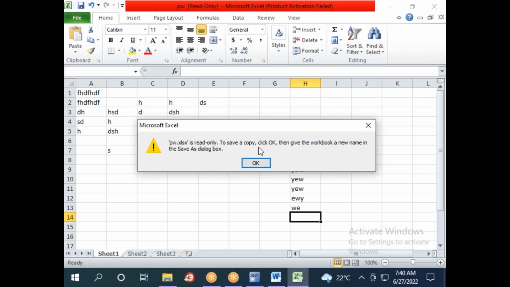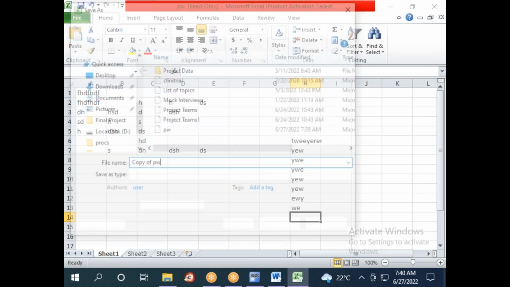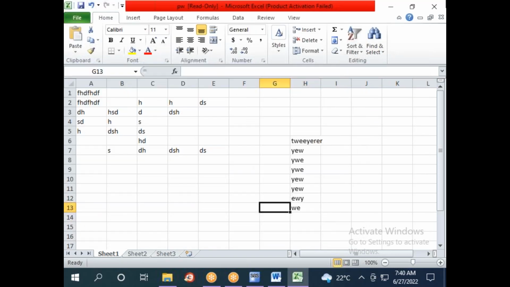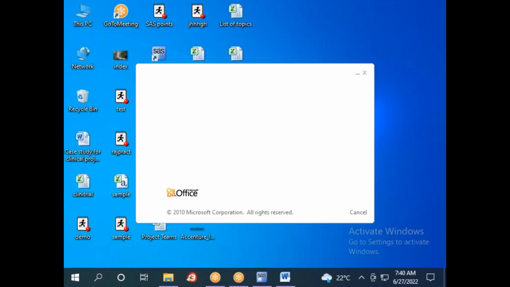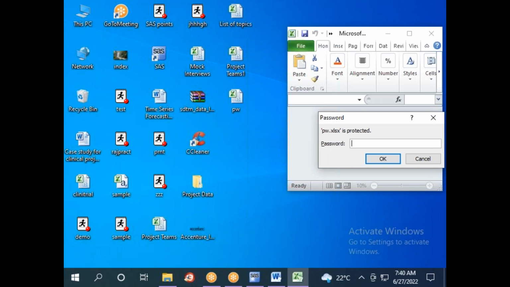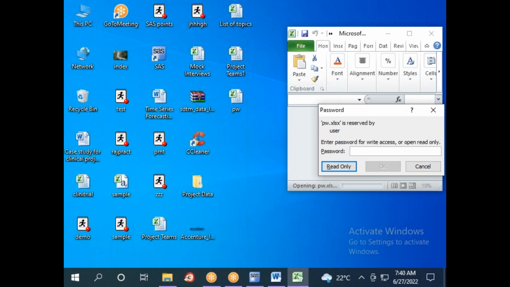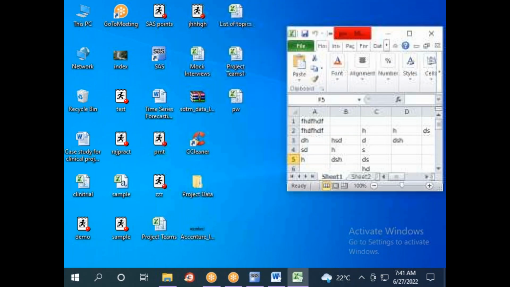It is a read only file. To save a copy, give another name. Okay, right. So now you can see this is a read only file. You can only read the content present in this file. Suppose I say this person is the right person, he can also modify the content. He is also a suitable person to modify the content in this file. So in this case, I have to give the modify password also. One more password I'm entering here. Click OK.